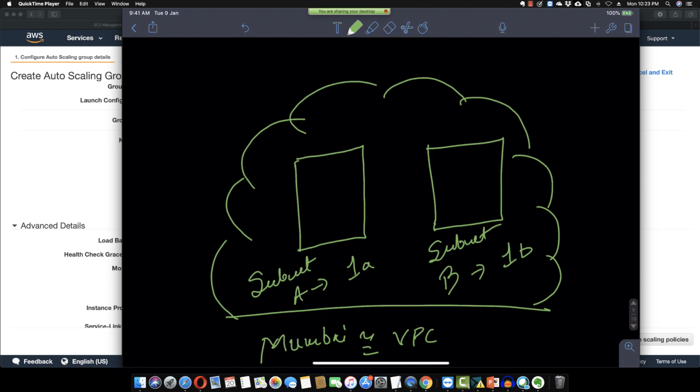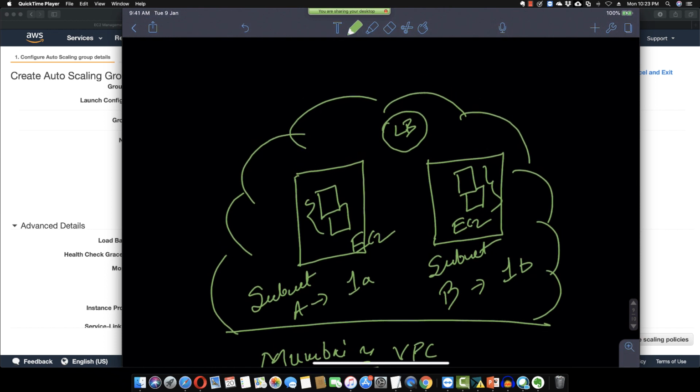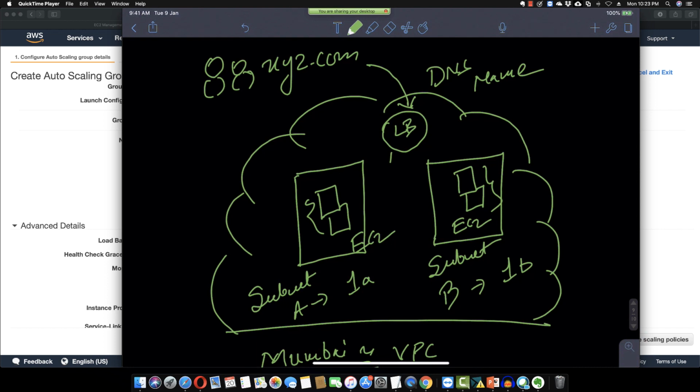Now, what I will do is I'll deploy a load balancer on top of them, and the load balancer will distribute the traffic across these instances running in the subnets. These are my EC2 instances. Fine. So users will type in, for example, xyz.com, my domain. It will be converted to the DNS name of the load balancer, and the load balancer will load balance this traffic to the instances running in separate subnets or zones.